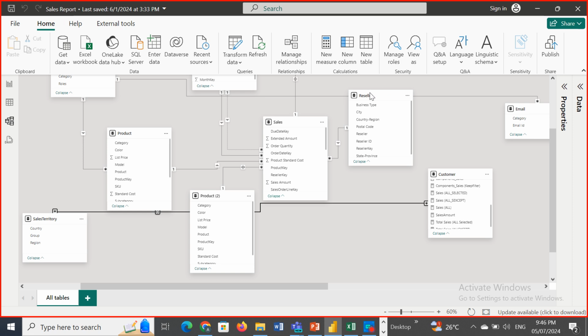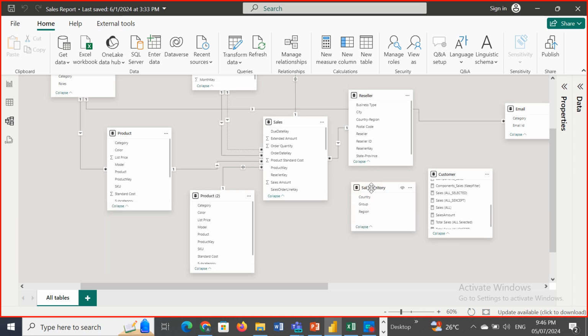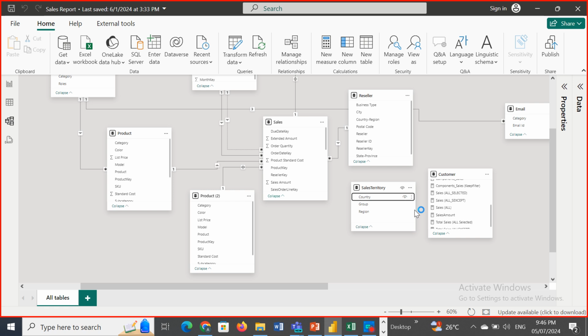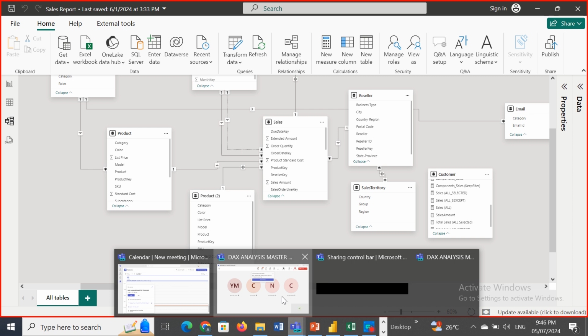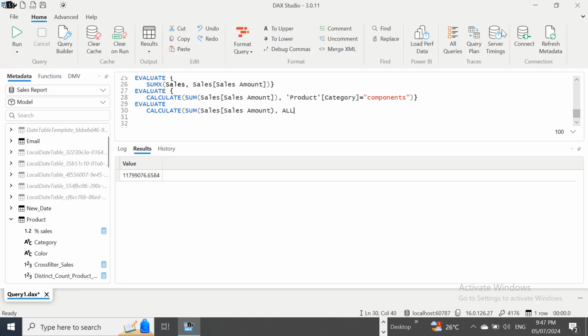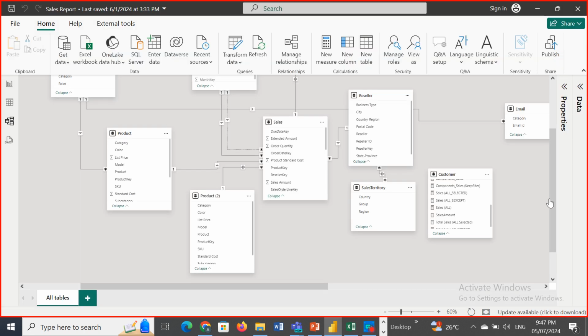Okay, now this reseller table is already connected to sales table. Let me see if I have something. Okay, I think I've gotten something. Let me connect these two together. Now you can see this table is connected to this table. Okay, now this reseller table is already connected to my customer table.